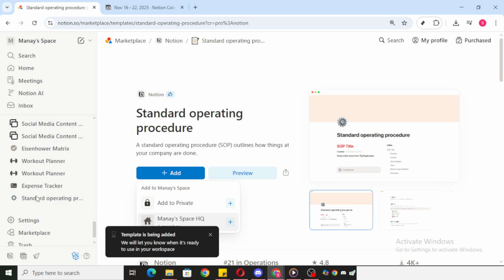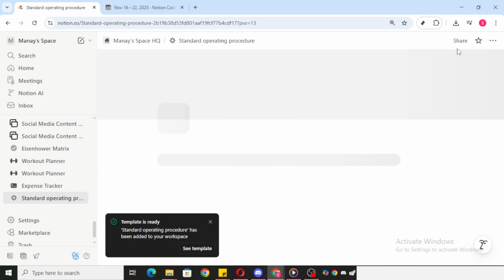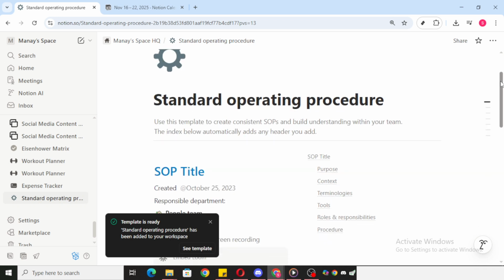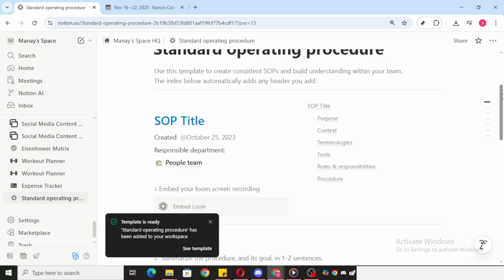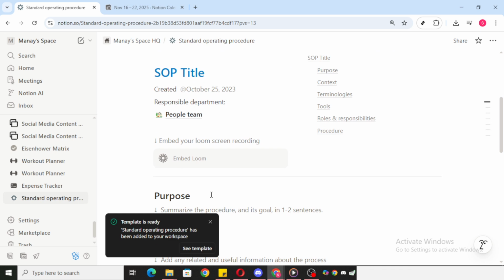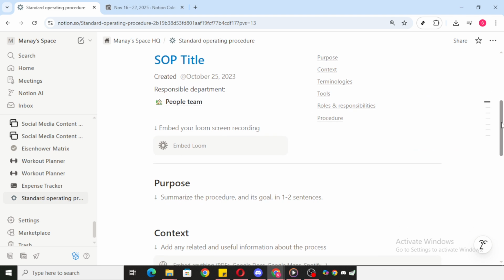Now customize everything so the template speaks your language. Start by renaming the page and updating the description to explain who the SOP is for and when to use it. Replace placeholder text with your actual process steps, keeping actions specific and measurable. If the template includes a database, adjust properties like department, owner, status, and review date to match how your team tracks work. You can edit property names, add new ones, or remove anything you don't need.